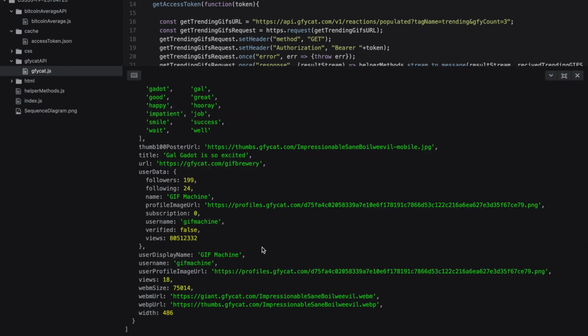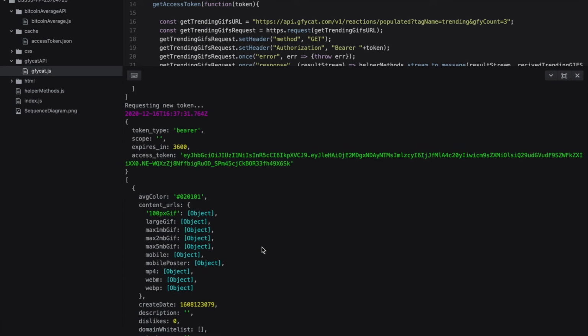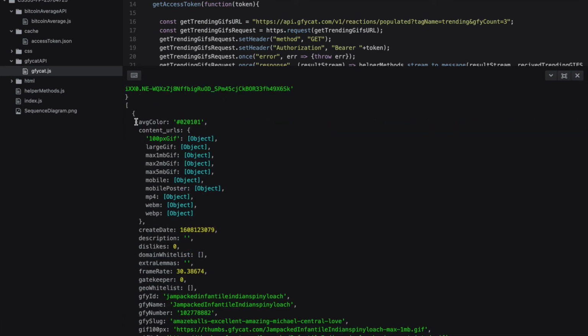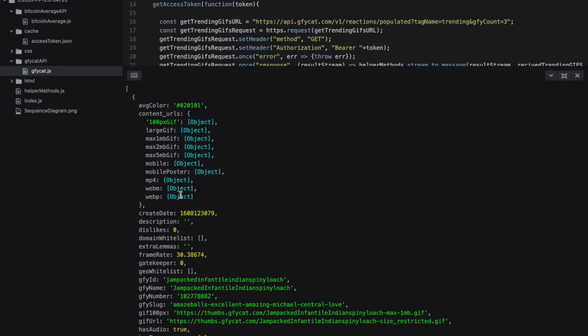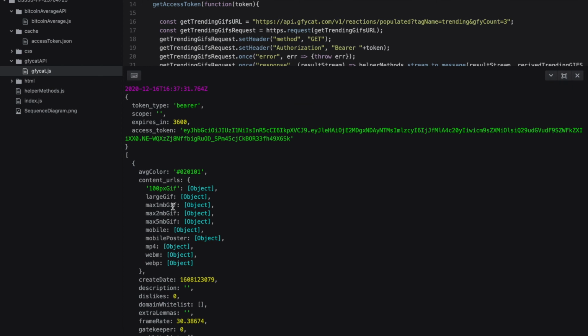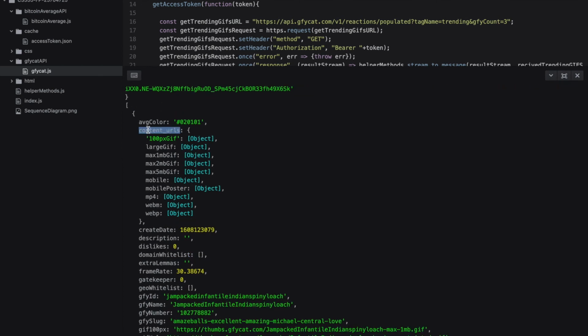The response for this function looks like this. So this was for the access token previously, and now this is a response for the different GIFs that I get back. So right now we're looking at the first GIF. It contains a lot of information about the GIF, and really what we need from here is the contents URL. These are the URLs for the different sizes we can have the GIF in. I'm choosing the WebP URL.